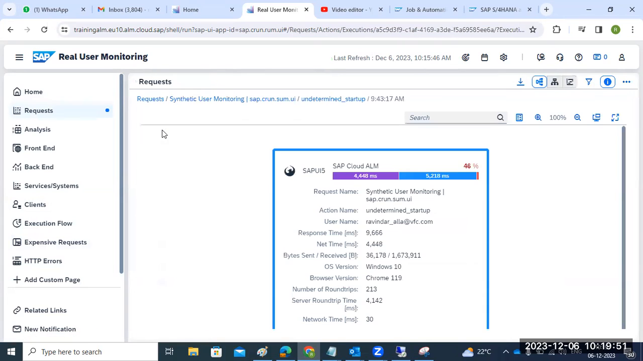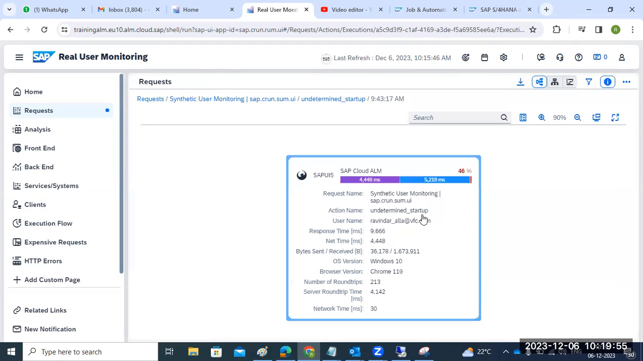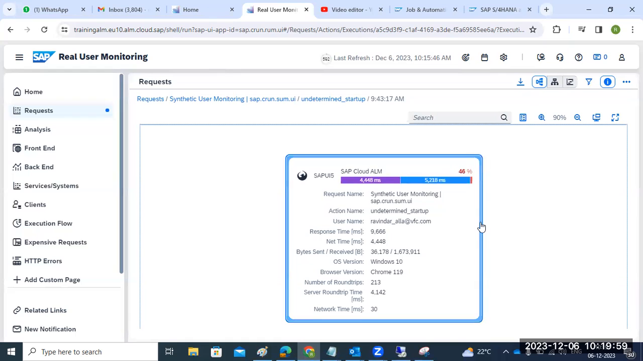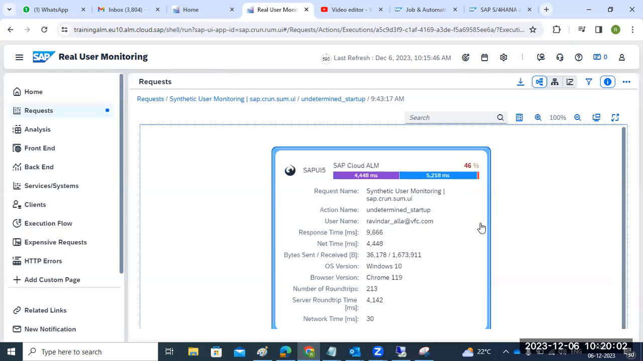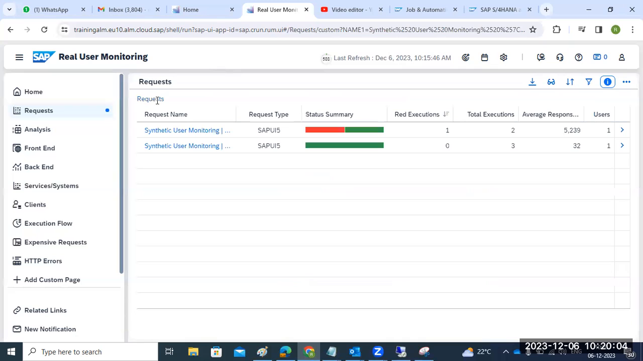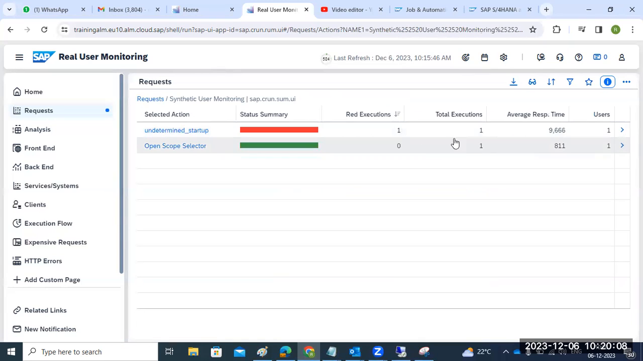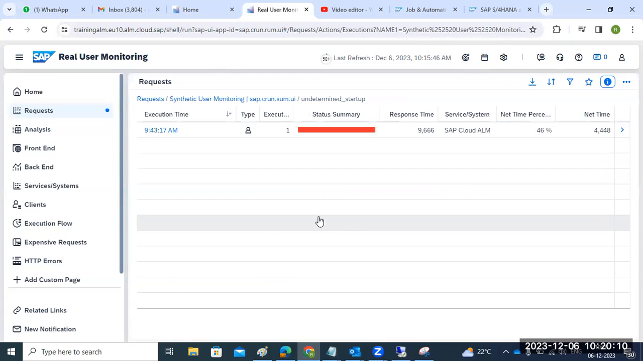9:47 here, the execution time. Here you see each and everything, the user action, the undetermined startup. Each and everything is giving more information in the cloud ALM here, right? The troubleshooting of the systems is minimized, I guess, here, right?